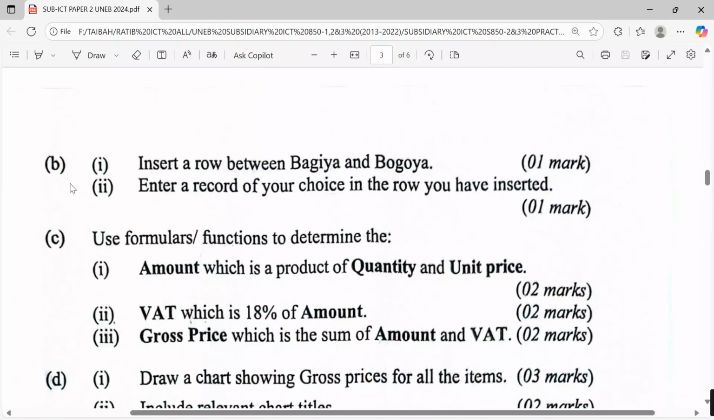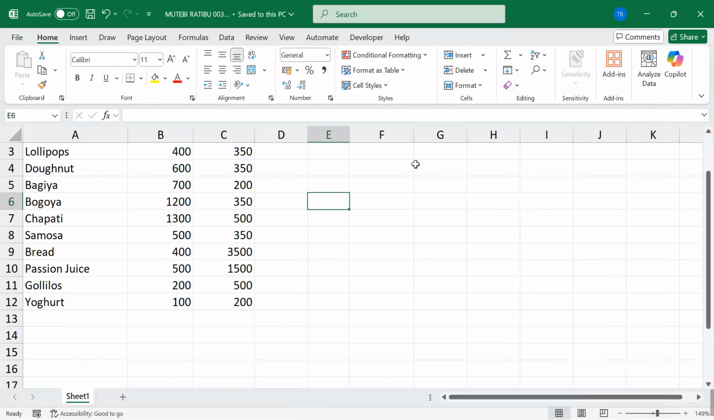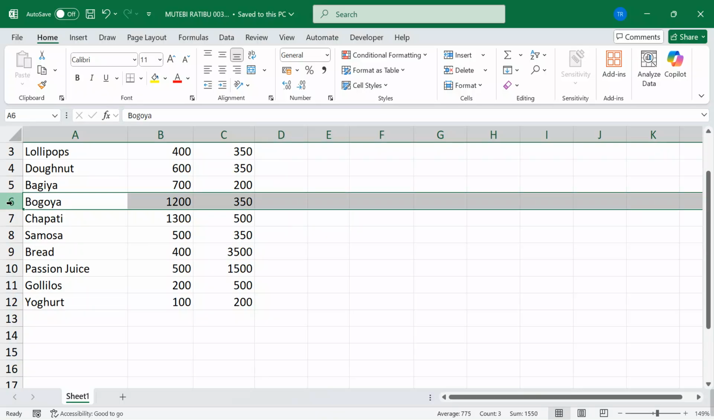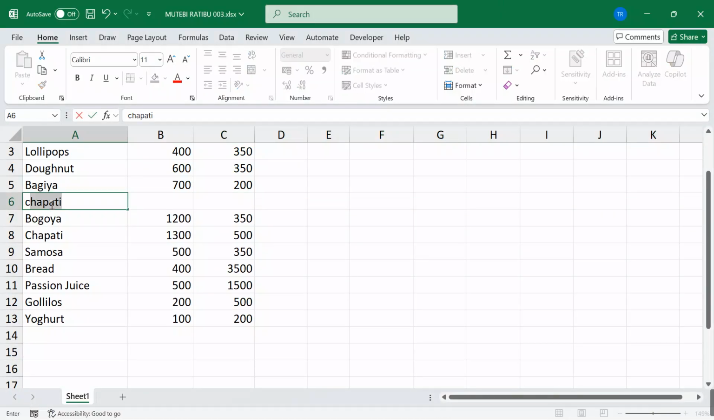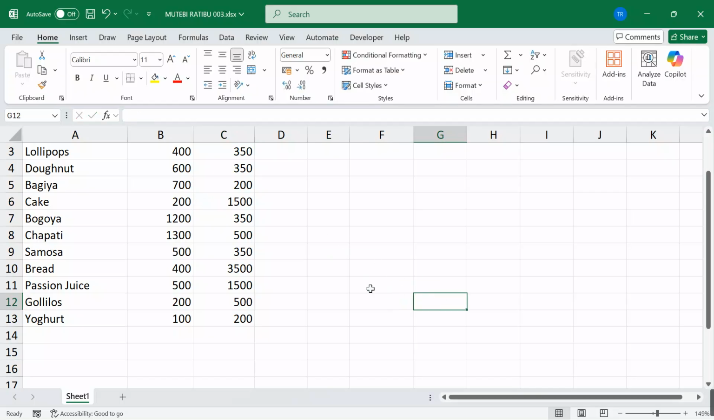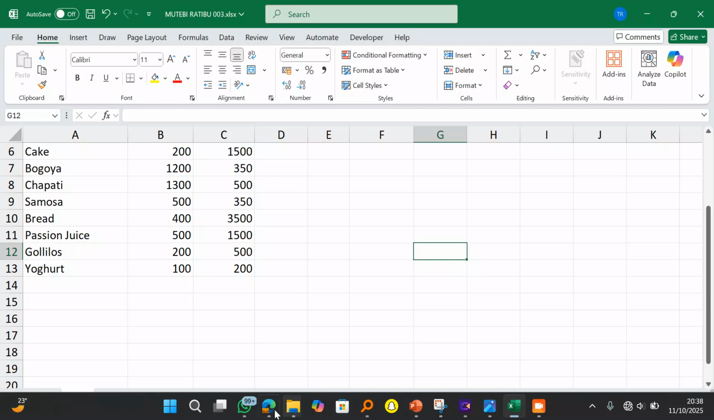Now, I'll go to question B, part 1. Insert a row between Bagia and Bogoya. Enter a record of your choice in the row you have inserted. So I'll come back over here between Bagia and Bogoya, highlight the entire row for Bogoya, right click, choose Insert, come over here, let me insert maybe cake as my record of choice. Cake, maybe I say we wanted over 200 pieces and every piece was at 1500.